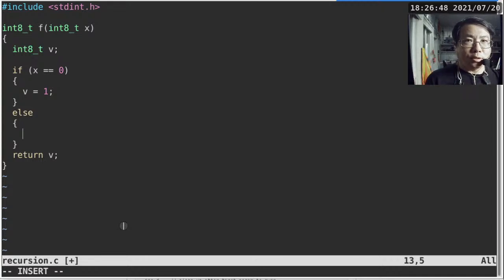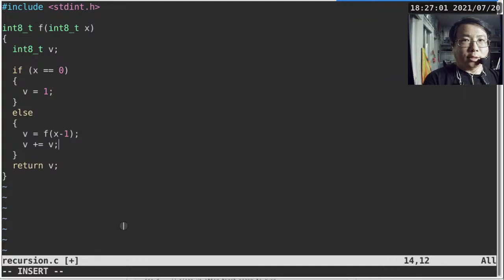So if x is greater than 0, then the first thing I'm going to do is to say, let's go ahead and figure out what is f of x minus 1. And then we're going to say v plus equals v, because that's the same thing as v equals v times 2, which means now we have f of x minus 1 times 2, which means we have 2 to the power of x minus 1 times 2, which means we have 2 to the power of x. So that's a very long and convoluted way to figure out what is 2 to the power of x, but it illustrates the concept that I want to illustrate.